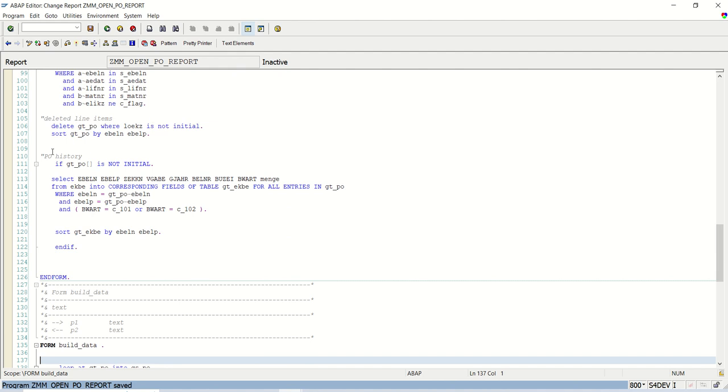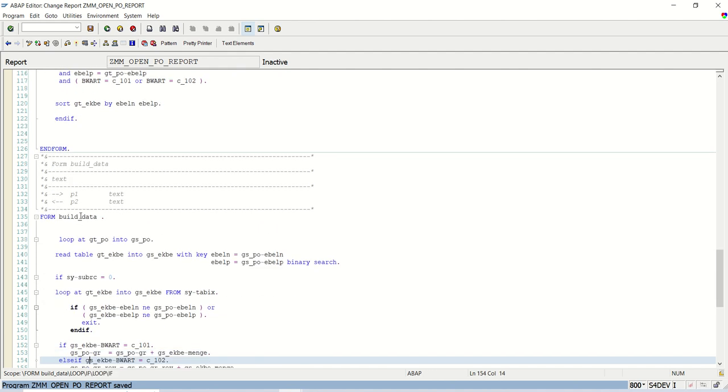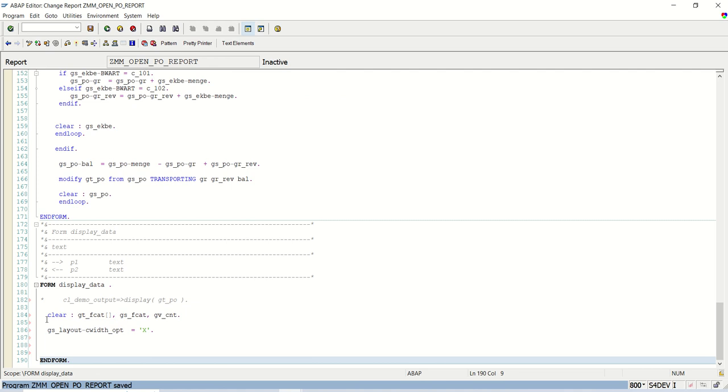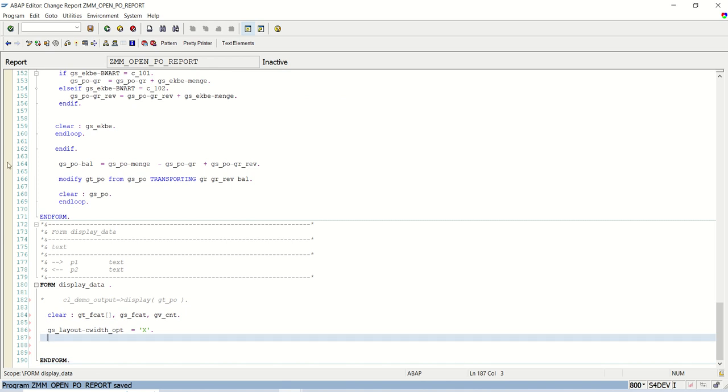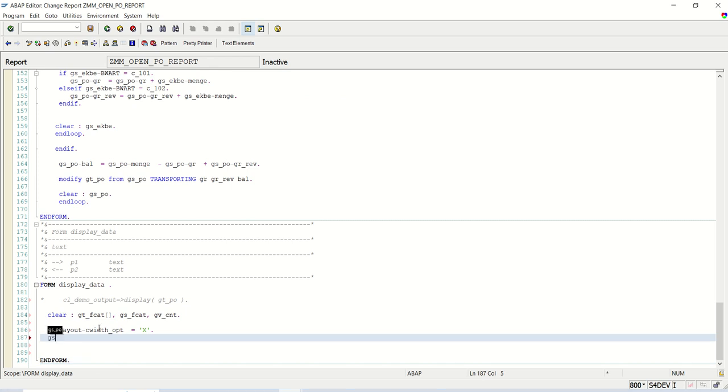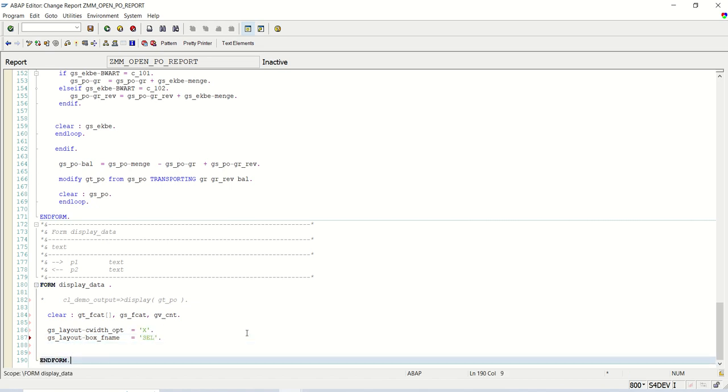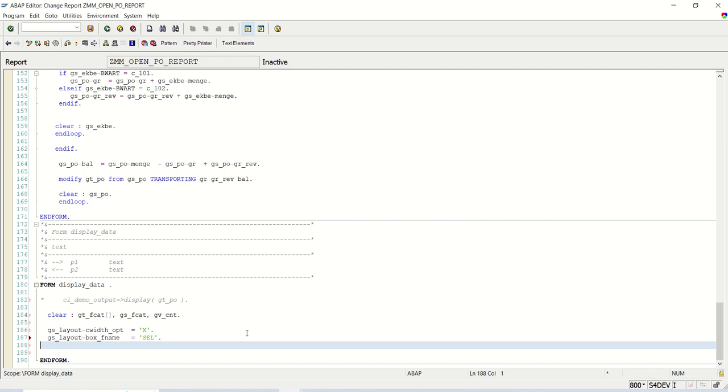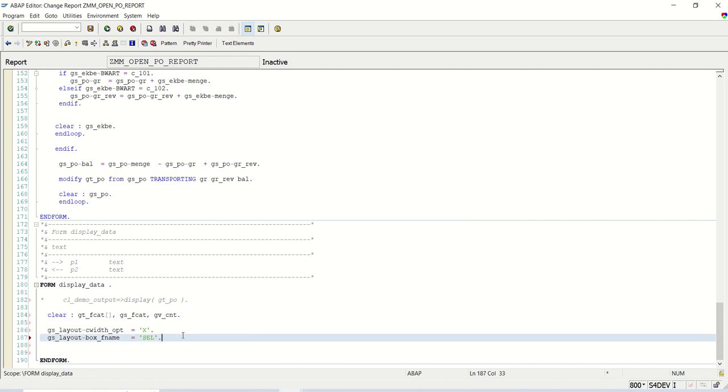So in the output table GT_EKPO, I have added one more field as cell because I want one box like this box I want on the output. So we write here GS_LAYOUT box field name equal to, which is the field name, always you have to pass here capital letter. Doesn't matter how you added in the type declaration, but here we have to pass in the capital letter.